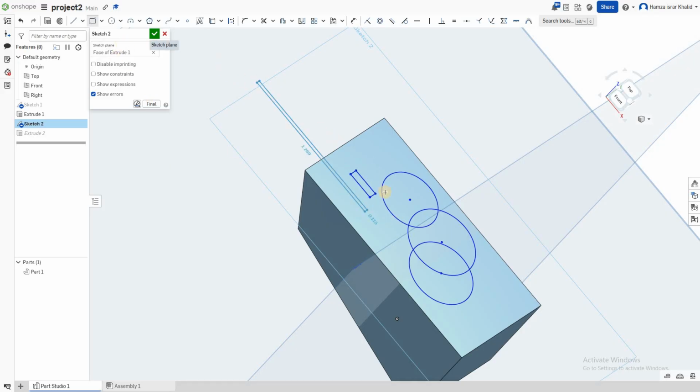draw a random shape here with the line tool. So it's totally up to your creativity. I'm not drawing any shape. I'm just trying to teach you the tools first, then we can proceed to our next step.